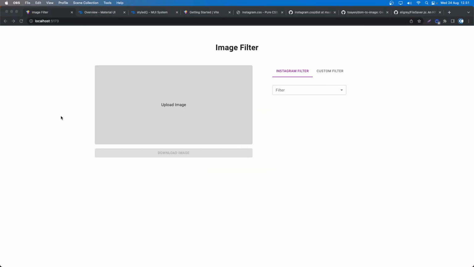So today we are going to be building an image filter app, and as you can see here, this is the final project. Really simple. We have the upload image on the left and then the filter on the right. Here we have the box, and in the center we have text called upload image. Also the download image button here is disabled right now because we haven't uploaded an image yet.